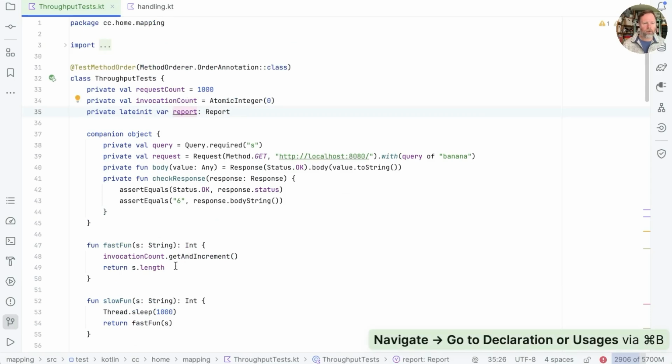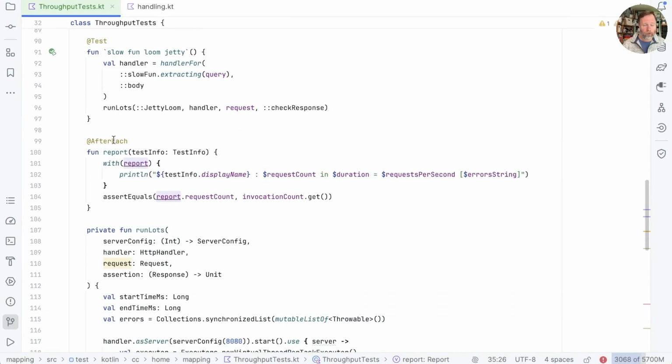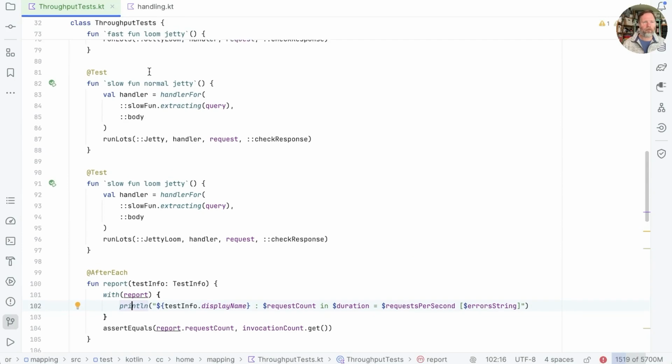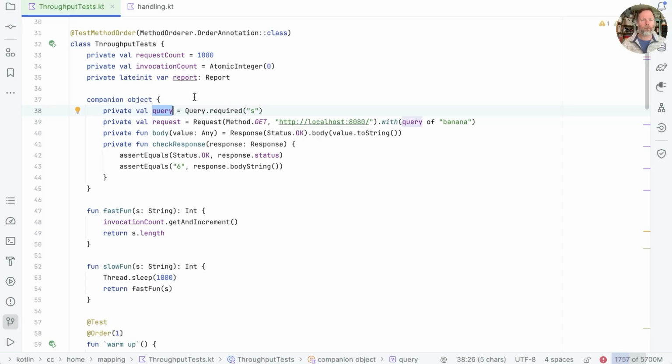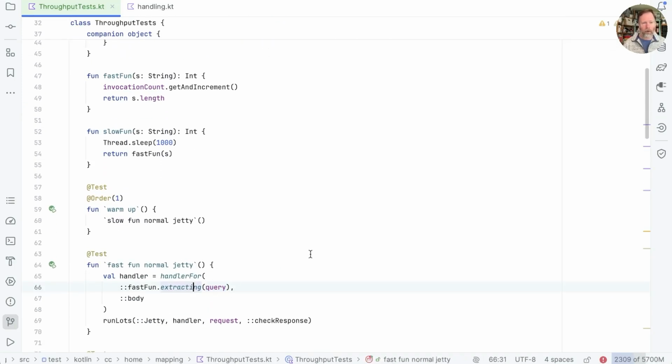And then this field is used in our after each, where we use the report to calculate the requests per second and show us the errors. And then I've extracted all the commonality here so that each one of these tests is itself a lot shorter. And we can see the structure. And that's using the static object and the companion object. And quite nicely we can use the query here and use it to populate our request as well as extract from our request in our handler.